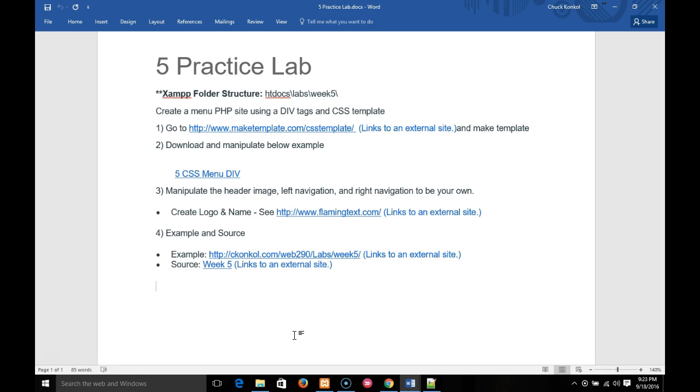Okay, this week's practice lab is on CSS templates: creating a CSS template and manipulating it for your own use. The website here at number 1 tells where to go. You'll download and manipulate the source after you look at how the CSS template is created. And whether or not you have CSS experience, it's a good resource site to look at.